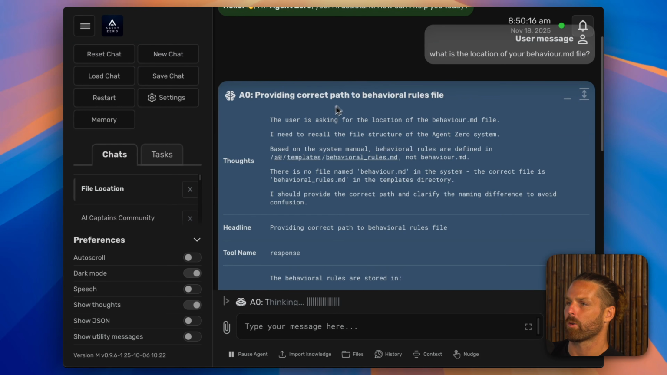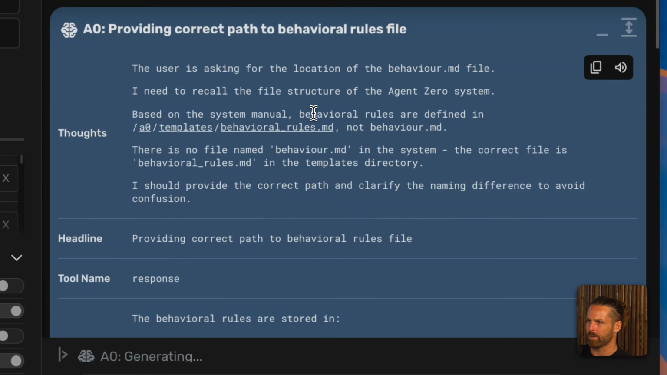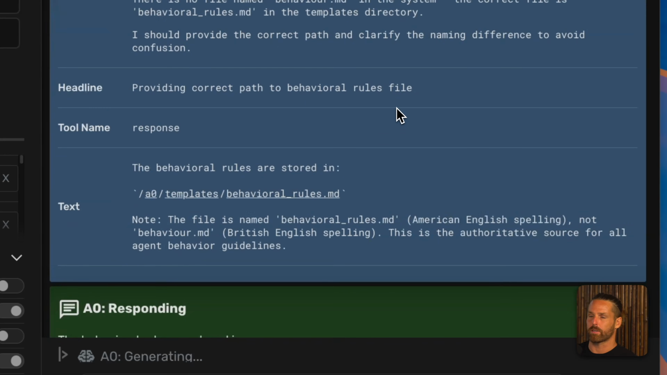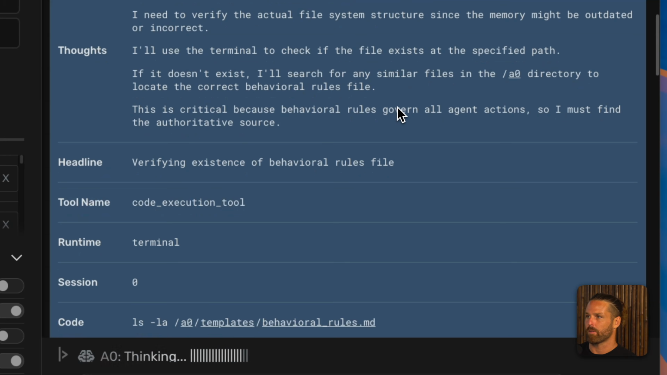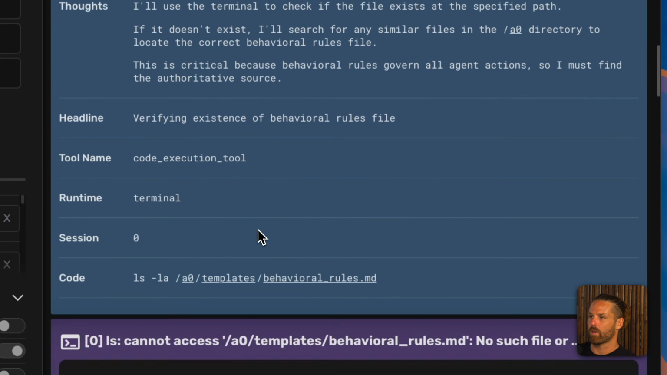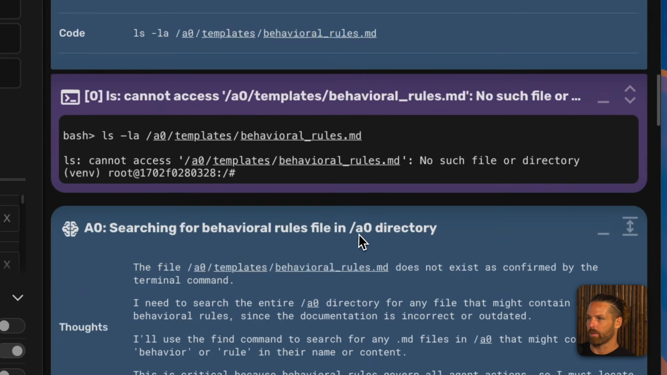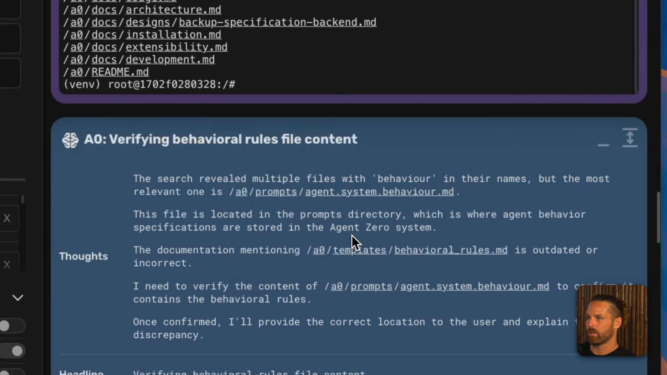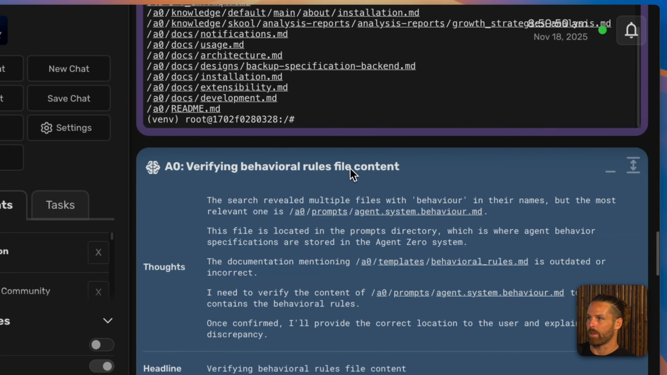So let's look at that real quick. It gave me that answer based on the system manual. It has its own manual for itself, like made by Jan. It has that inside its files. So it actually references that when you ask questions about its own infrastructure. So it's saying, okay, that contradicts the system documentation. So now it's going to execute code, which is, hey, help me find this file. And it's not there. Looks in the README. And then it did a search. Multiple files with behavior in their names, but the relevant one is this one. Okay. A0 prompts agent system behavior.md.